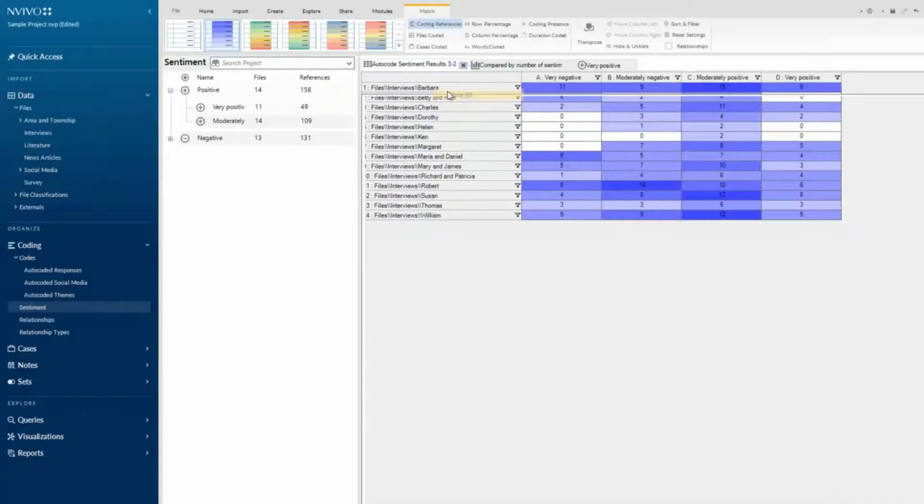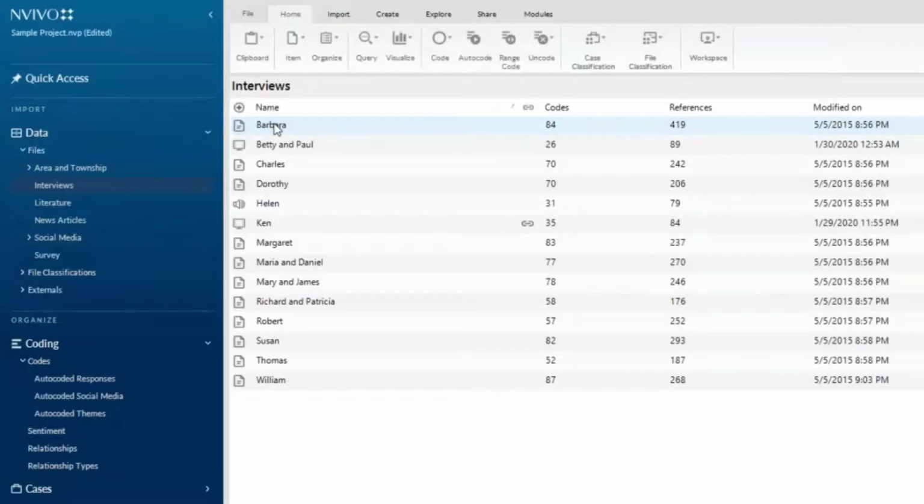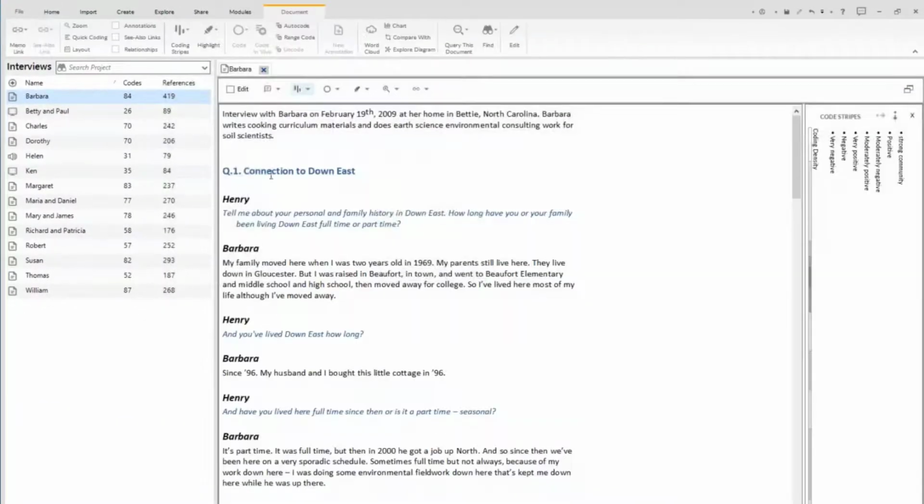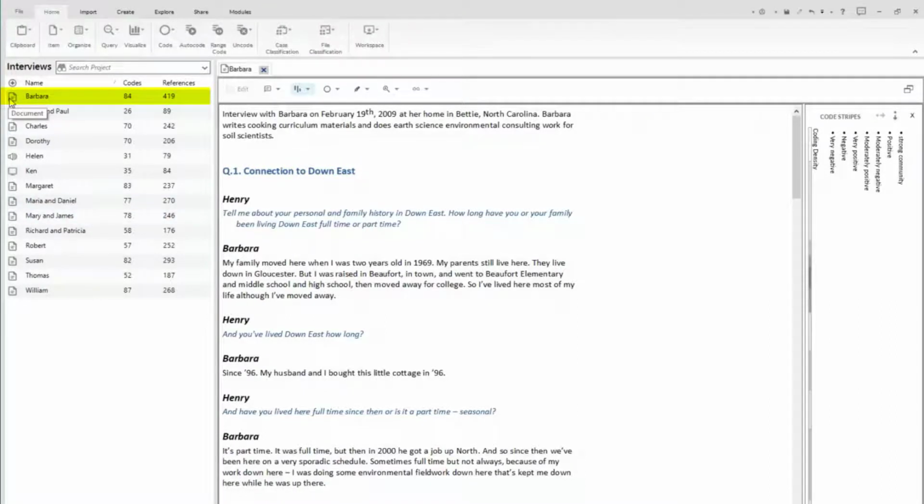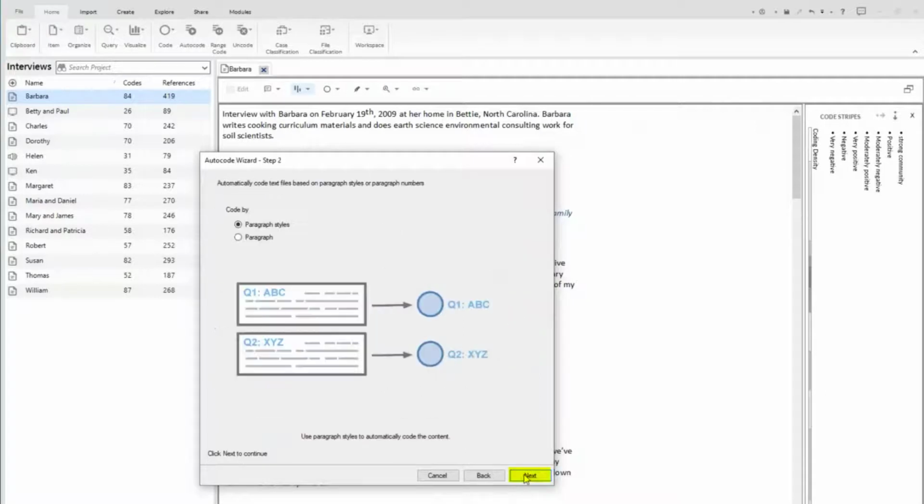Now you can also auto code a couple other ways. So if I set up my interview with headings like this, I can ask the software to auto code by heading. So that will bring everything underneath this question 1 into one code called question 1 connection to down east. So to do that, go ahead and highlight Barbara's interview there, click on it, and go to auto code and do it by use the style or structure.